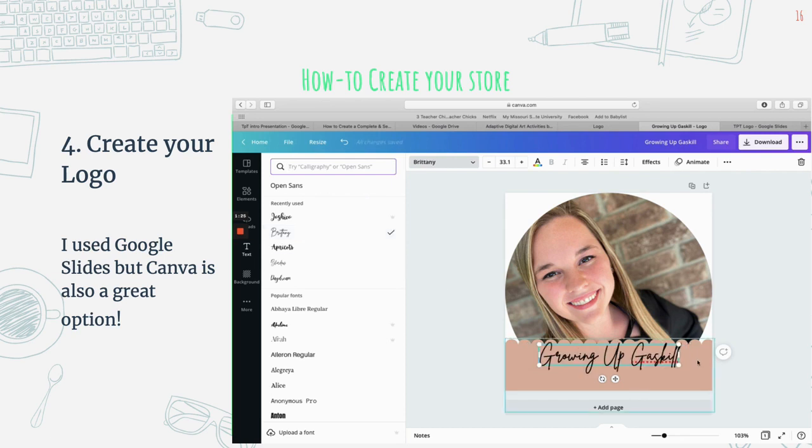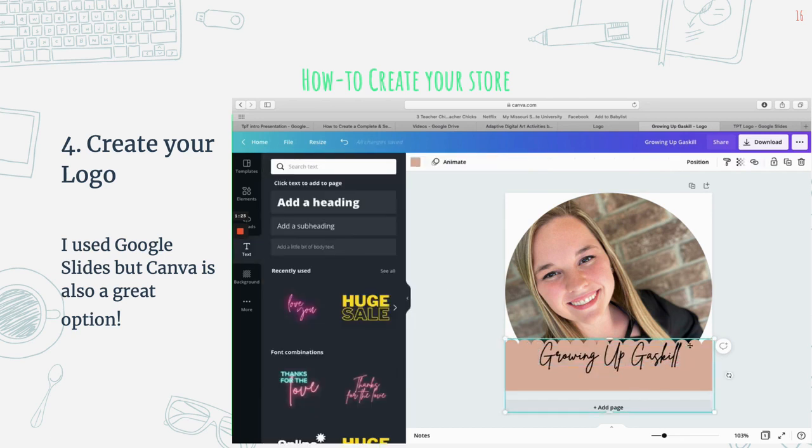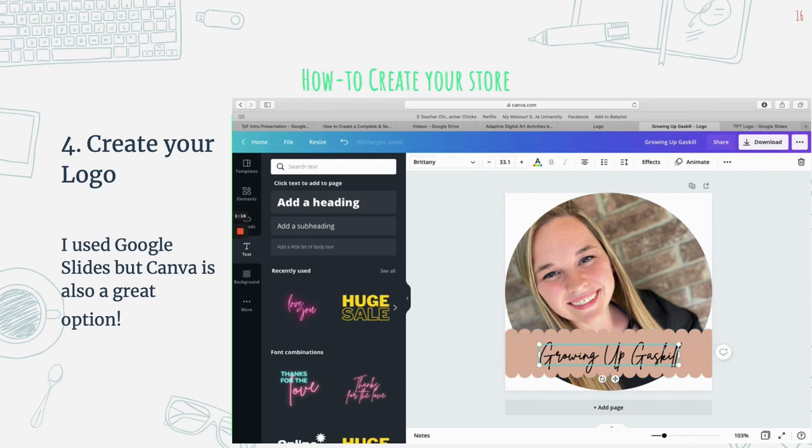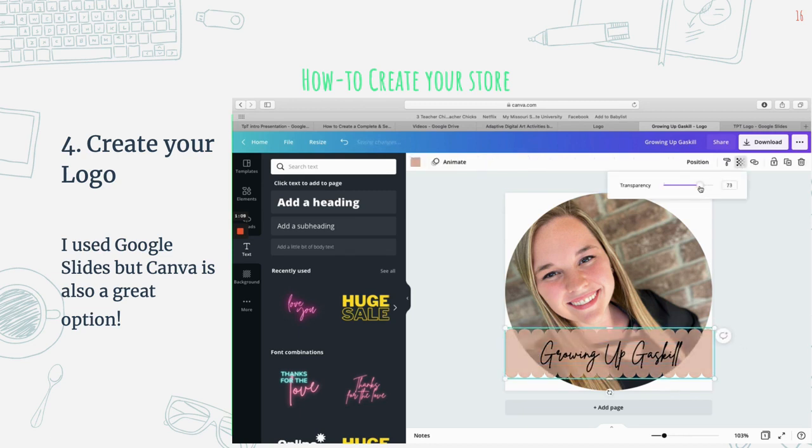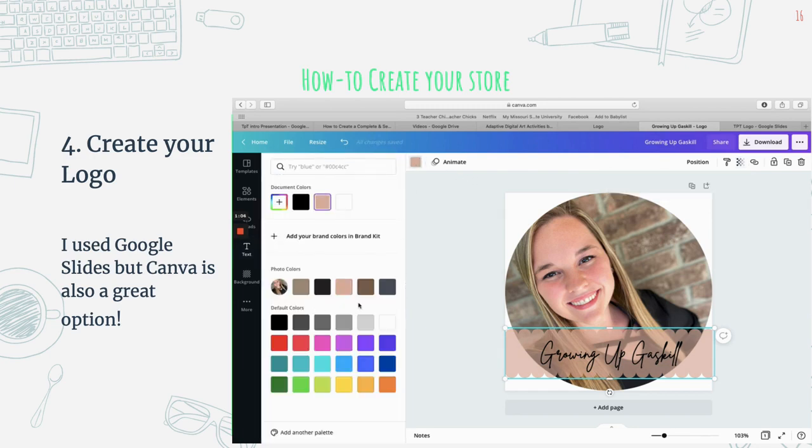This font always stood out to me. It's called Brittany. It's super cute. Okay, Growing Up Gaskell, like that. So here's one way you can do it. You can even adjust the transparency of your little line that you have there.